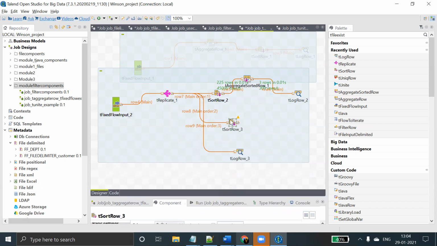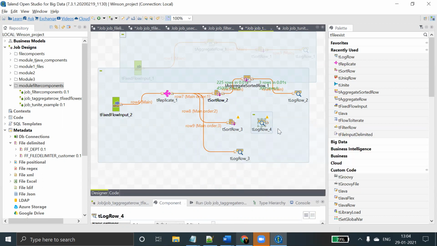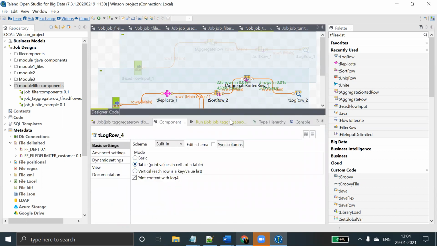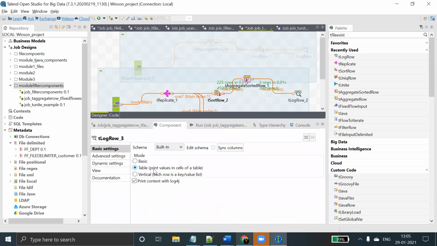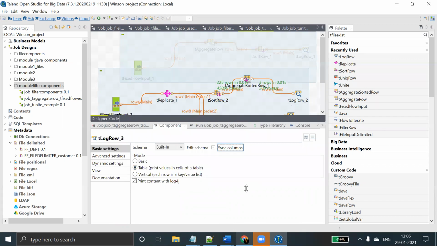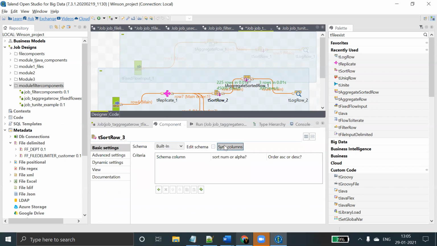So here, from this tSortRow, I'm using tLogRow again, just for display purposes. Here I'm using the table format with single columns. Then for tSortRow, you have to select just one column for sorting, otherwise it will not work.